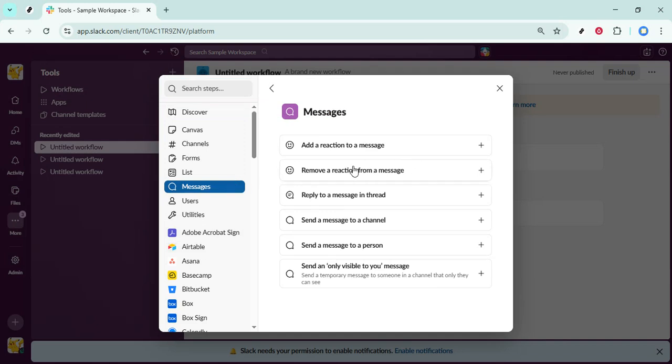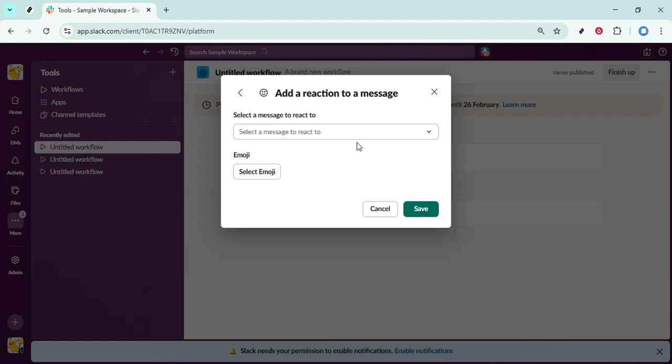Select Add Reaction to Message. This action is perfect for confirming something was received or marking tasks as acknowledged without typing a reply. Next, select the message to react to. If your trigger is related to a message, the safest choice is the message from the trigger, so the reaction lands on the exact message that started the workflow.